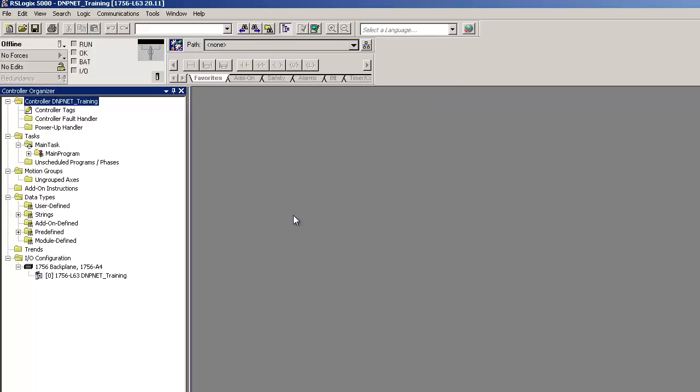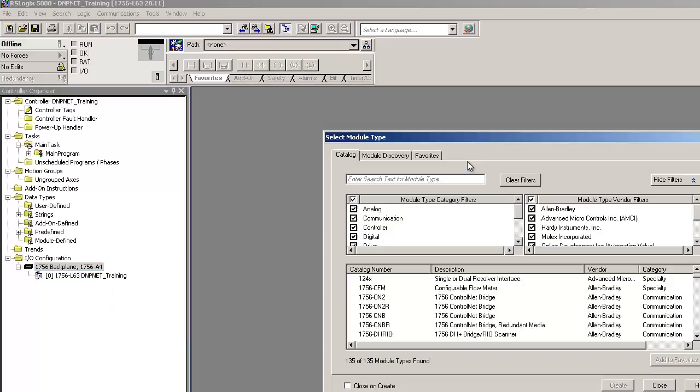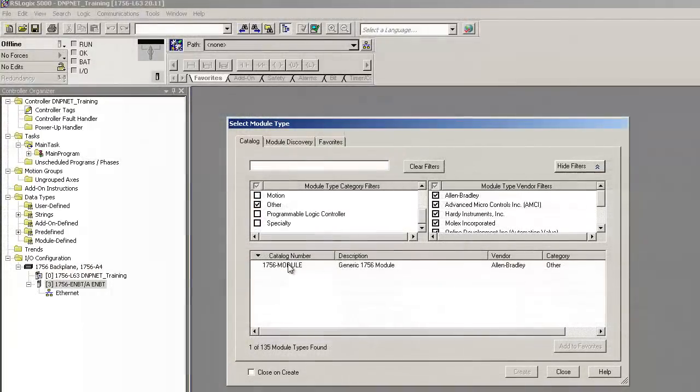I have a project folder already set up where I'm going to save the project files, but the default location's fine. So once the project's created, I'll expand the I/O configuration in the controller organizer. Right-click on the 1756 backplane and select New Module. I'll filter by Other and choose a generic 1756 module and click Create.